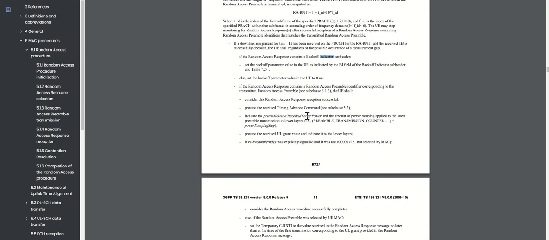Okay. So that is the back off indicator. Here it is seen that if the RAR contains a back off indicator, you save it. Its usefulness is if RAPID does not match. If it's not present, then it means the cell is not asking you to back off.